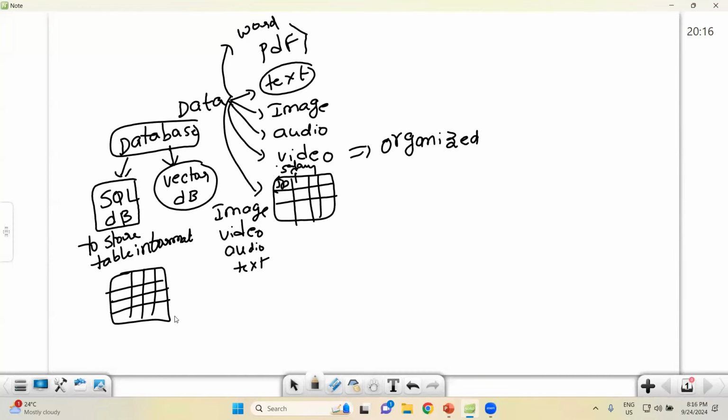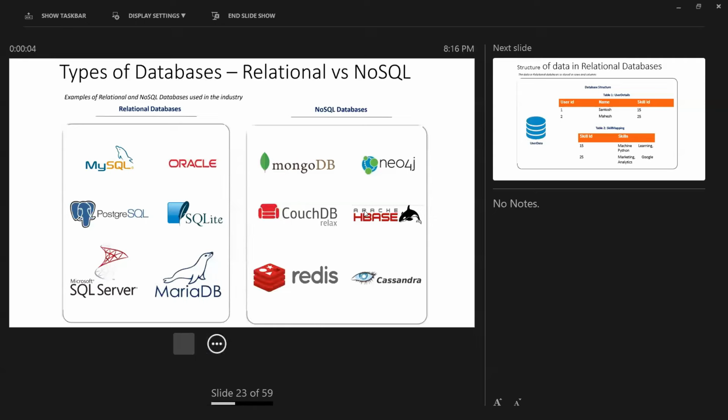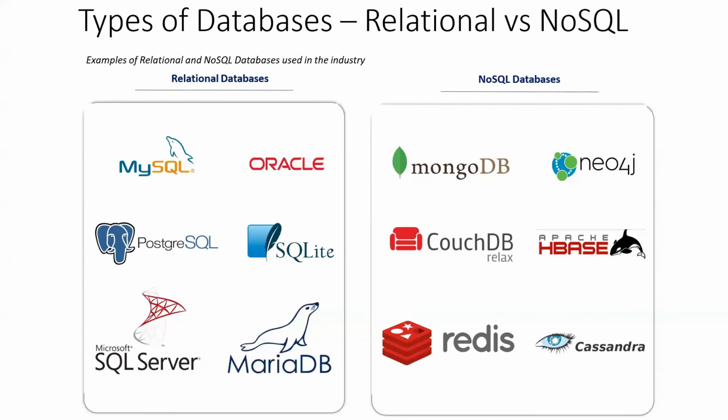Now, let me explain one level up. For your better understanding, I have classified databases into two different kinds. Can you guess what they are? What are the types of database we have? Relational database and NoSQL database. The relational database is used for table data. Some examples of relational databases are MySQL, Oracle, PostgreSQL, SQLite, SQL Server, MariaDB. Relational database means relations: one table is related to the other table.